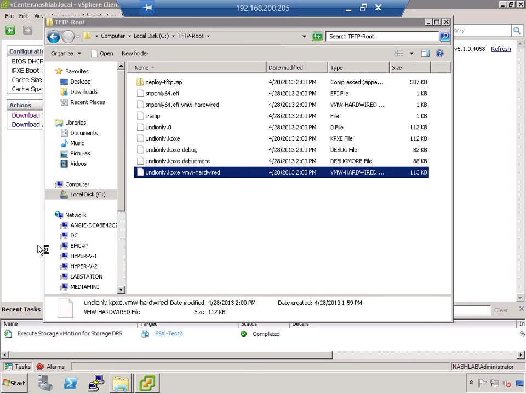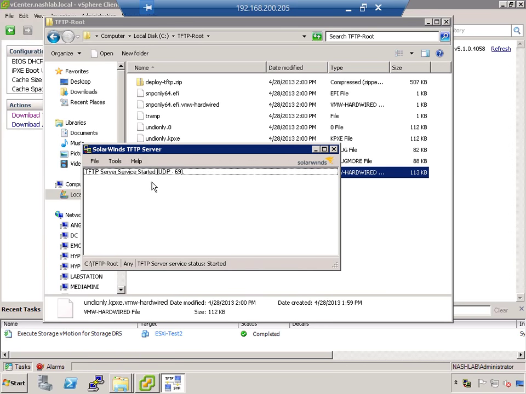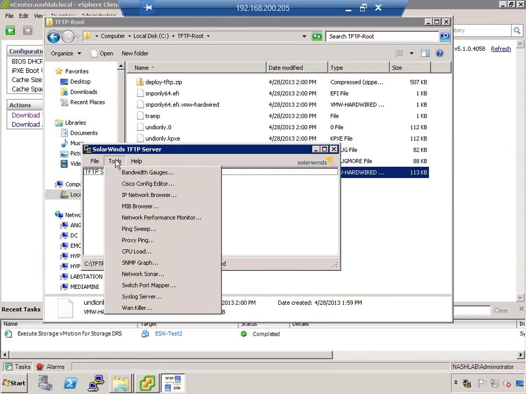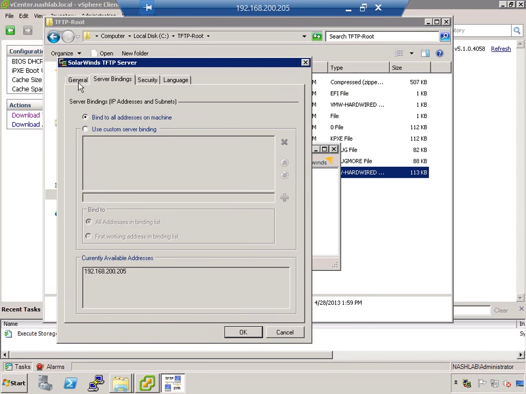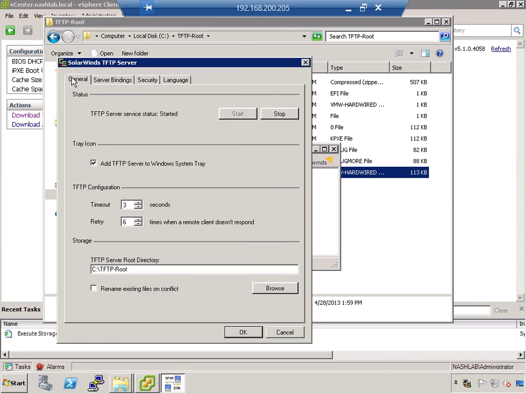The TFTP server I use is just SolarWinds. It works great. Install it, configure it, and just set your root directory. That's the default. Make sure you start it. Let's see, is there anything else you need to do? I don't think so. Yeah, just bind all, and you're good to go.